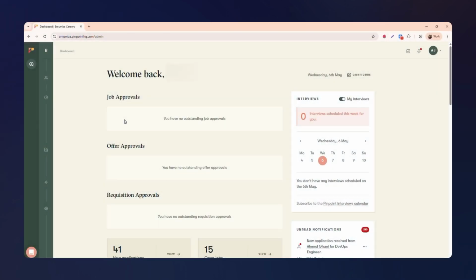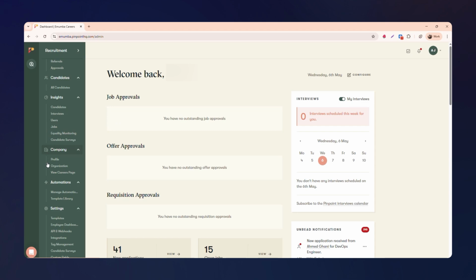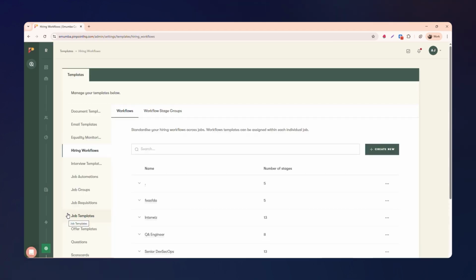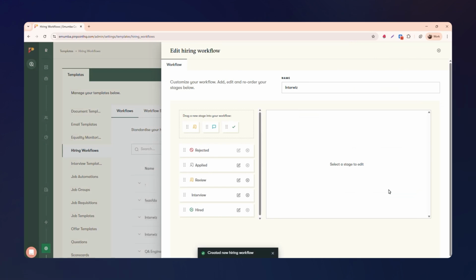Now that the integration between the two apps is confirmed, head over to Settings in the left-hand navigation and select Templates. Make sure you're on the Hiring Workflows tab, then click Create New. We are adding the new hiring workflow so that we can schedule and get reports of candidates through InterWiz.ai. Give the workflow a name. We recommend naming it InterWiz. Once named, click Create. A sidebar will appear where you can add stages to your workflow.